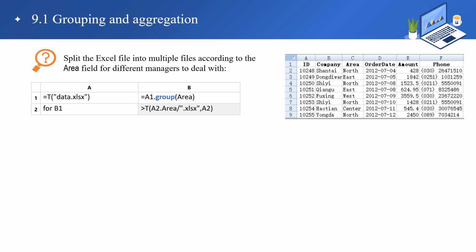T function can also write a record sequence directly into an Excel file. After grouping by area, write each group into a corresponding file. A2.area is the abbreviation of A2(1).area. According to the SPL convention, getting a field from a record sequence is equivalent to getting a field from its first member.